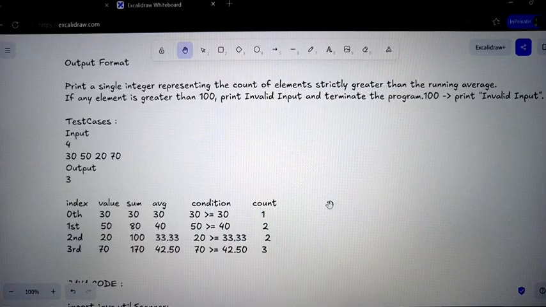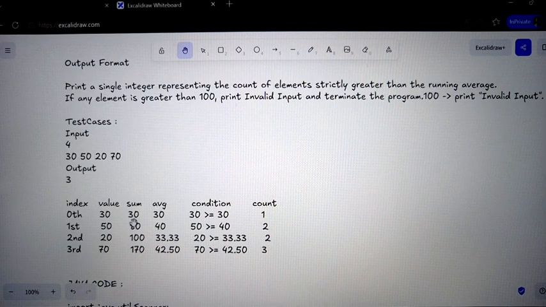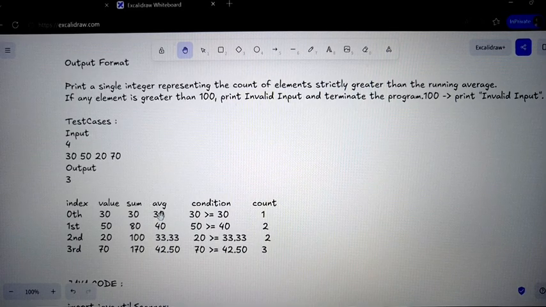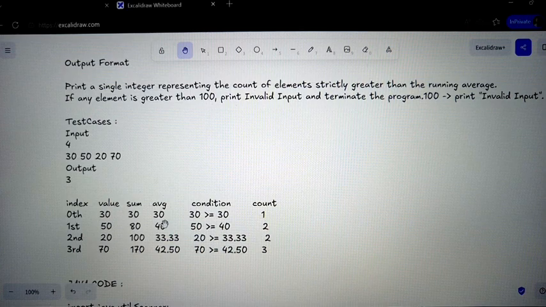We are running a loop on this array. At the 0th index the value is 30, and the sum is 30, because the sum variable is initialized with 0, and 0 plus 30 is 30. How will we calculate the average? Average means sum divided by the number of elements. Am I right? Yes.